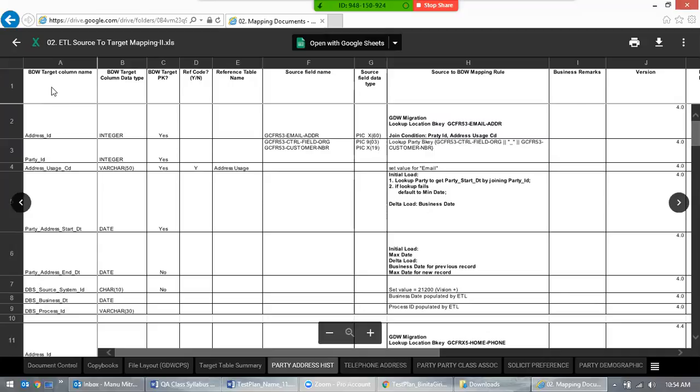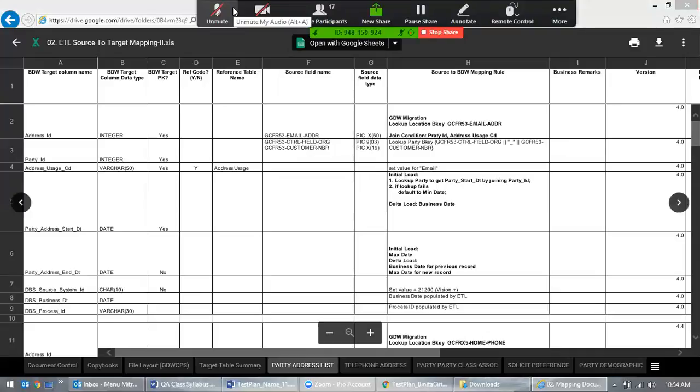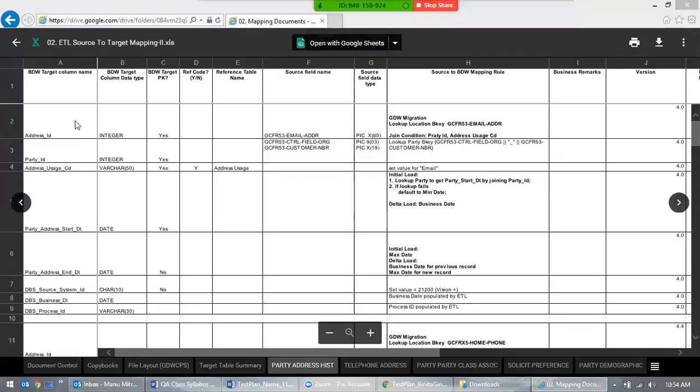Then you have this column, and what is the column? The data type. Then you have the target PK. PK is primary key, and a reference code if there is any. All this information is stored in the mapping document. What is the target name? All the information about the tables, columns, primary key, natural key, candidate key, if there is any, will be there in the mapping document. Let's say all these are columns, the BDW target columns.